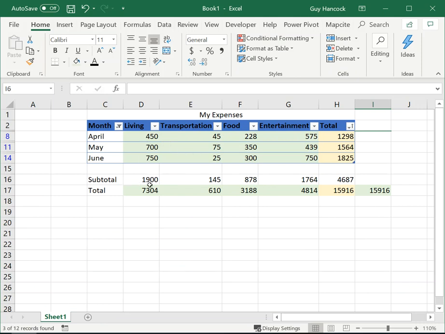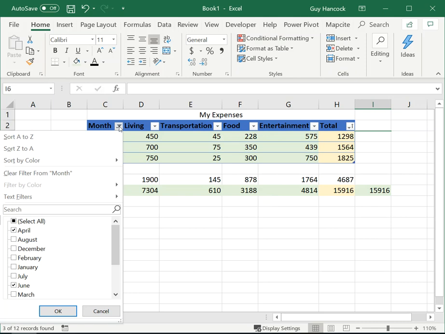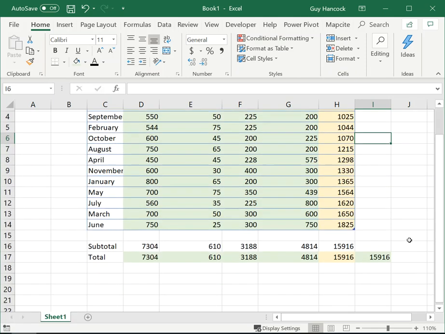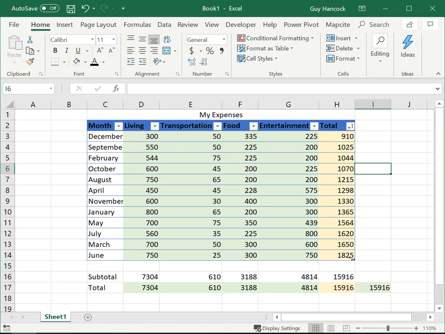So now I'm only showing the months that I wanted to see. And you see now that the subtotal is only adding the months that are showing. So the subtotals now are different than the total because the total is still doing the whole table. So if I again go back and select all, now we see everything. The table here has a little marker on the corner of it, and so I can make the table a different size by dragging that marker.